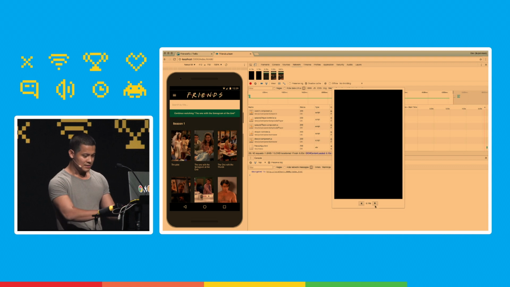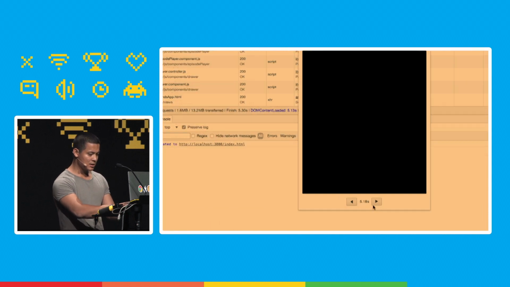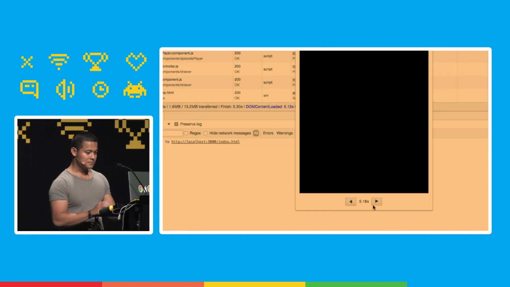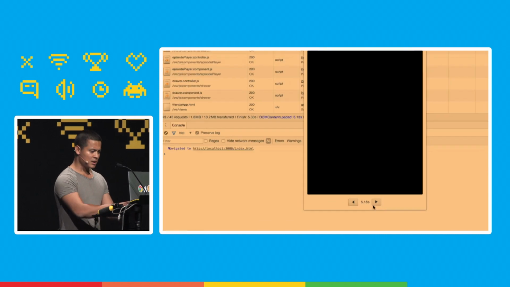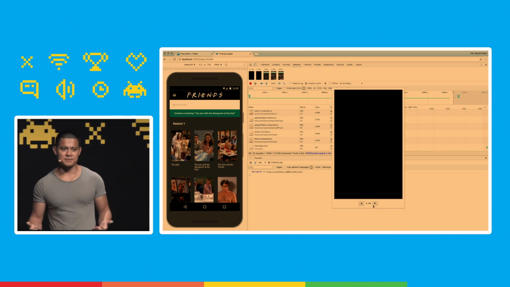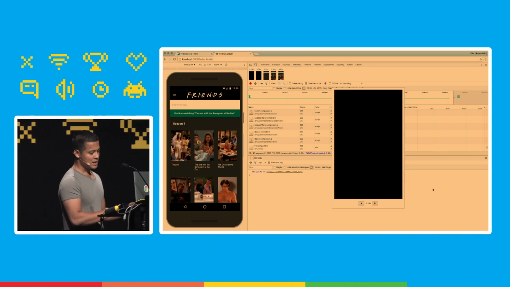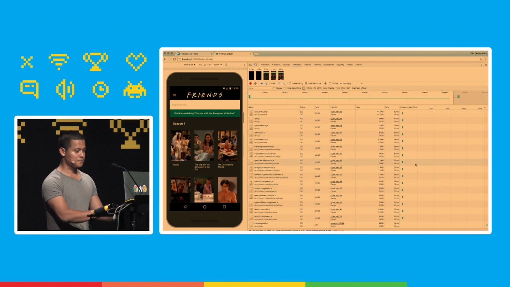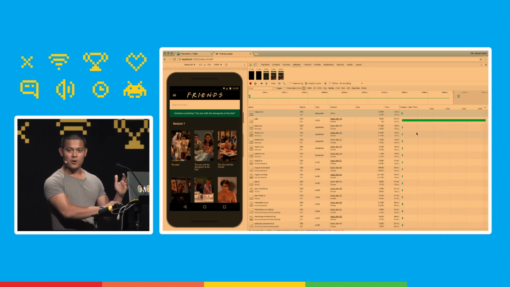So here we see down here that up until 5 seconds, the browser did nothing, showed nothing useful for the user on the screen. And that's really bad. That's bad user experience. So we definitely got to fix that. So let's go ahead and diagnose the issue down here at the waterfall chart.